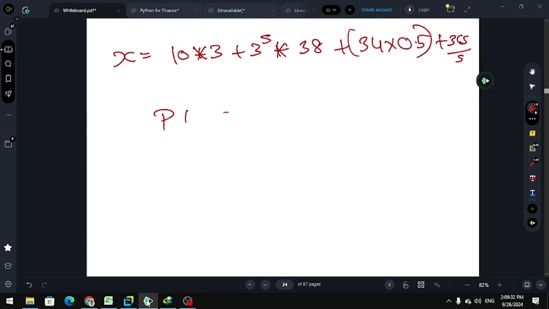Then exponential. Exponential is nothing but power, 3 to the power 5. So first it will solve this, then it will check whether any exponential part is there in this equation or not. Yes, then it will solve this.